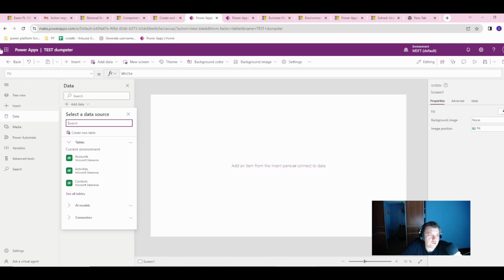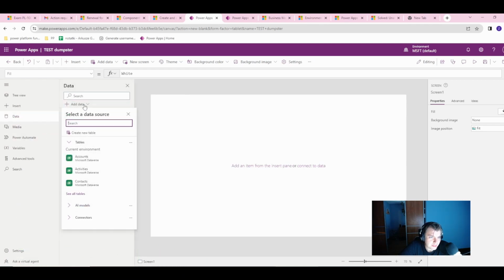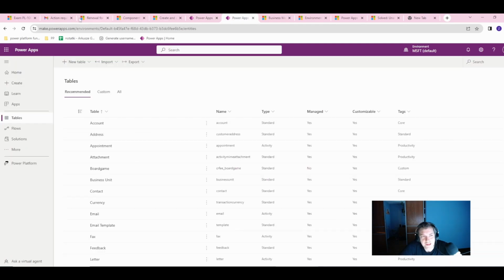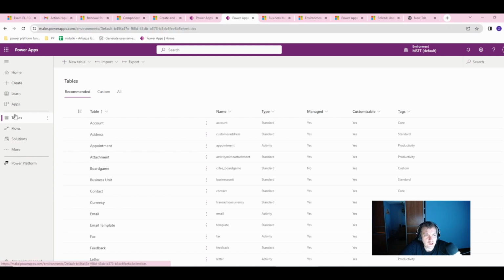Okay, so first of all, we want to see if the data here is selectable, because if we click on this data and we can see that the tables are here, then we probably can add another table. But if this create new table is not visible and you cannot see the tables, you need to go back to make.powerapps.com for your environment, go to the tables, and in the table section you need to check if those tables are visible for you.